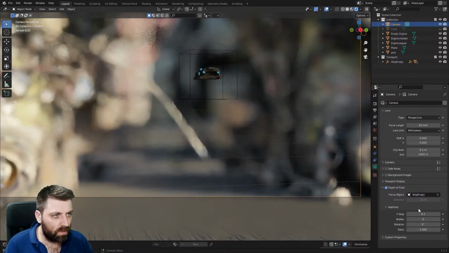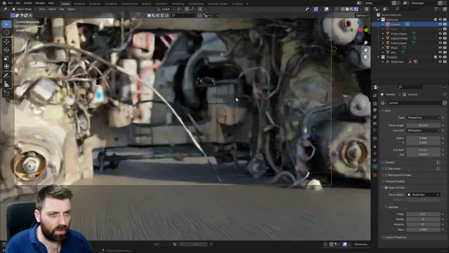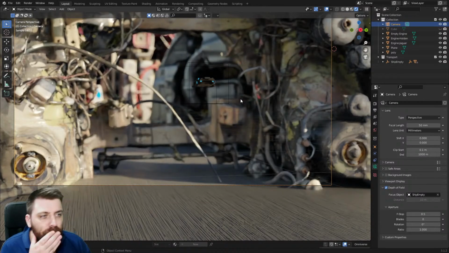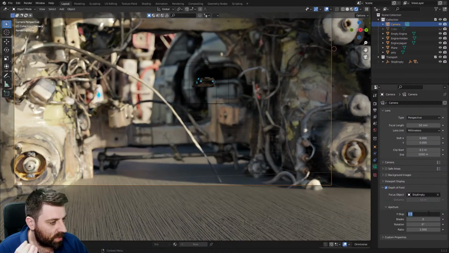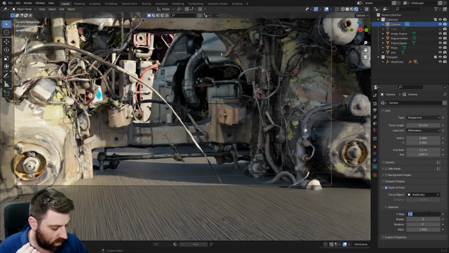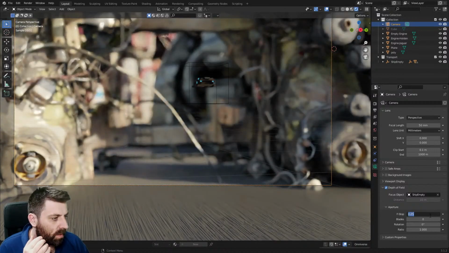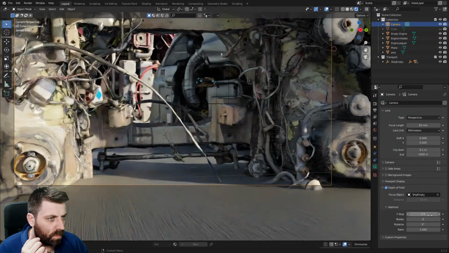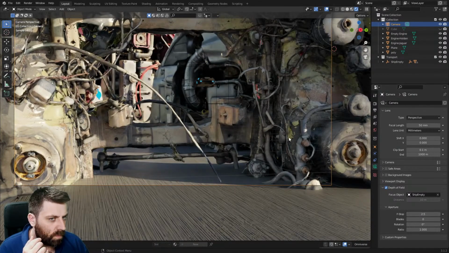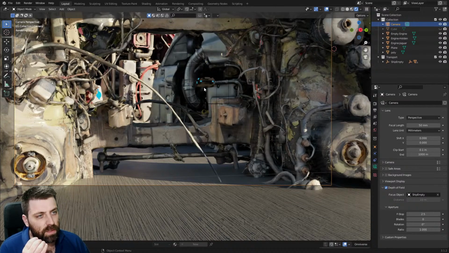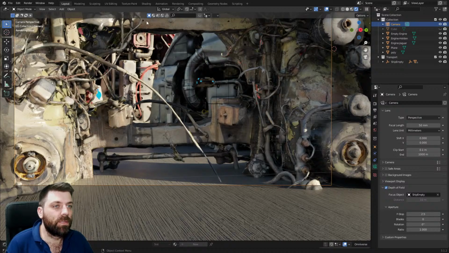0.1. 0.5. It just looks small. No. The thing is I can't see the ship, and I think that's the problem. What could we do?